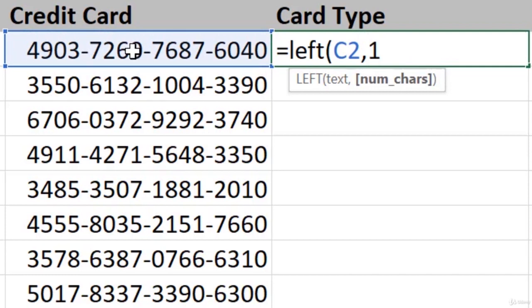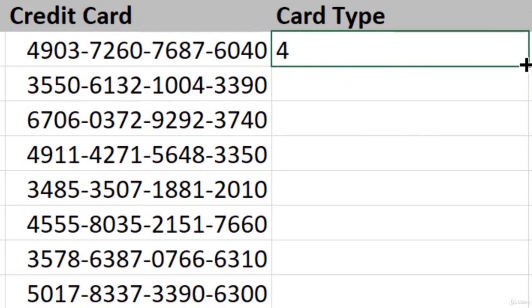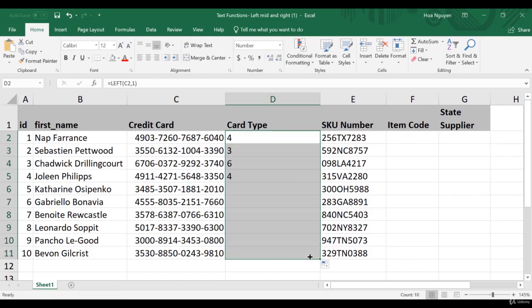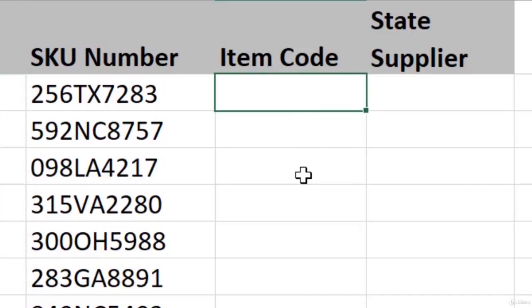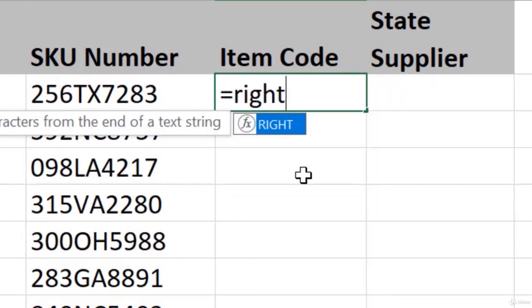We'll close the parentheses, hit enter, and when I copy that formula down with our lovely autofill handle, voila! All the credit card types are extracted and ready for sorting. Now to extract the item purchased, which is those last 4 digits of our purchase code. Since we want the last few digits, not the first couple digits, we use the right function.